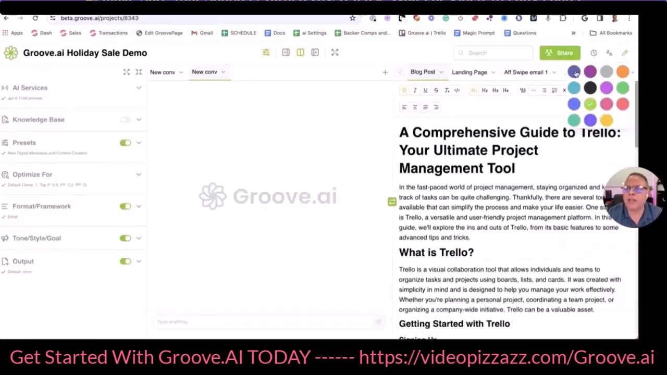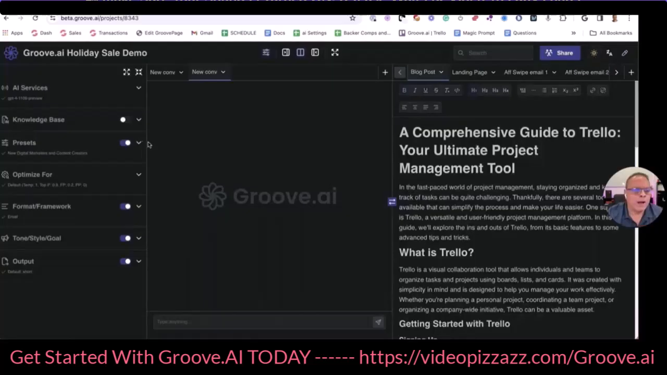You simply do that. You'll also notice that we have dark mode. I prefer dark mode myself. I just don't like the demo in dark mode. So I'll turn that back to light mode.